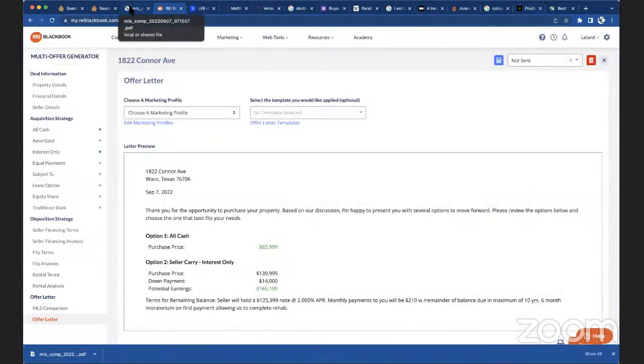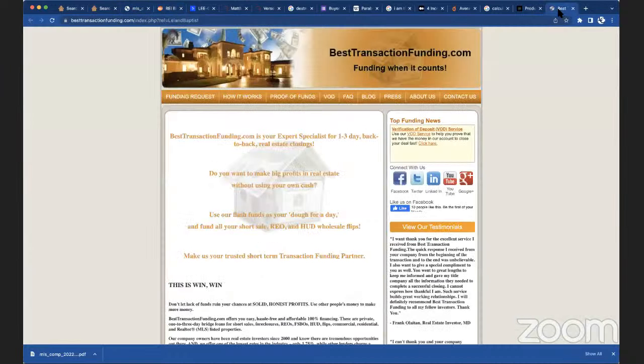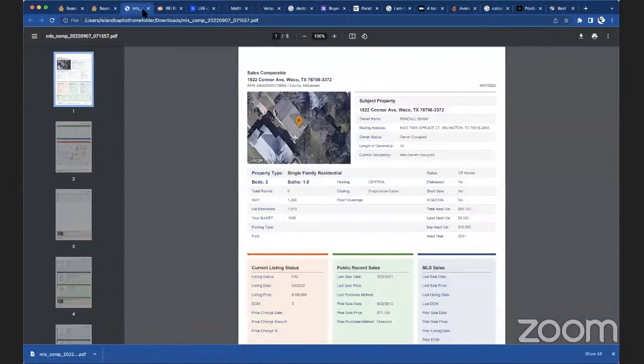Transactional funding is only for double close. It's not like a hedge fund. No, it's just for double closing. Okay. Yeah. All right.